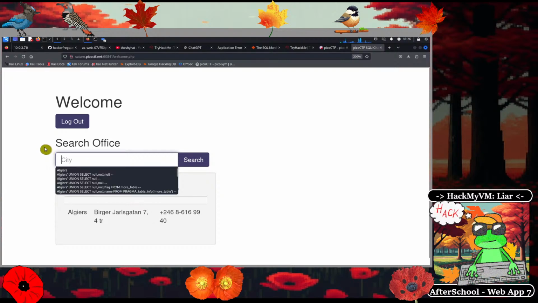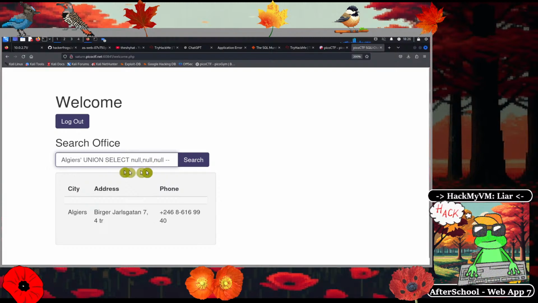So we're just going to do Algiers. So we've got null, null, null. We know this one works. But now that we know that there are 3 columns here, we want to get some additional information. First of all, we want to figure out what the name of this database is. Because if we can get the name of the database, we can get extra information.